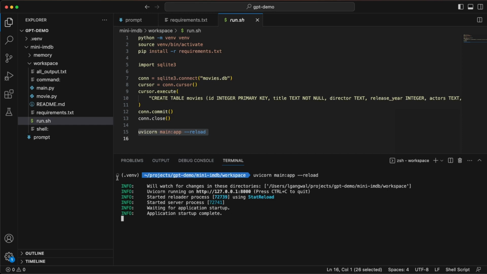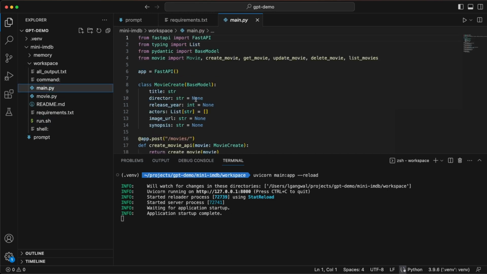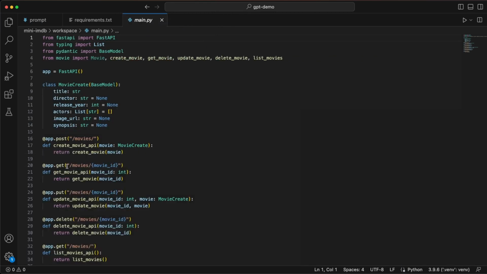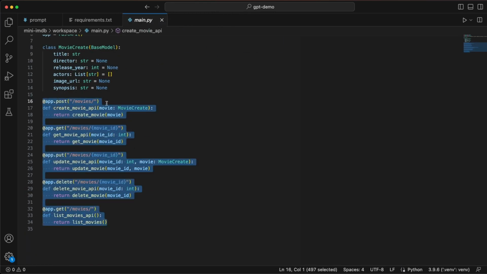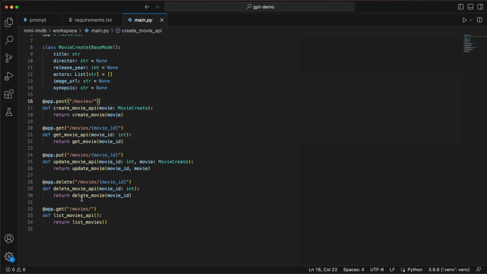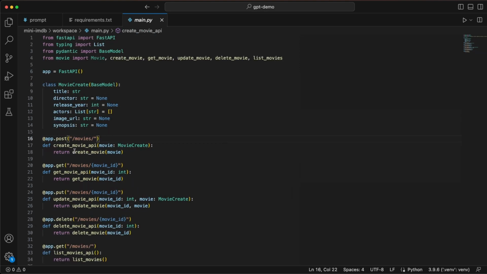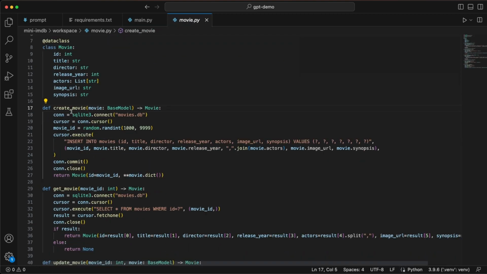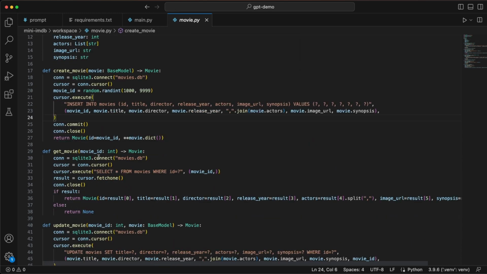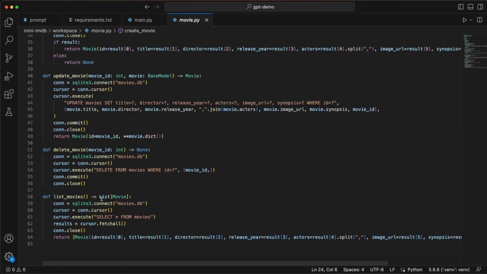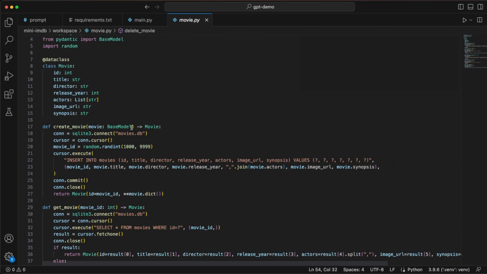And okay, the server is up. Let me just go to the code and see how it looks. We have 5 APIs: create, get, update, delete, and list all. And this seems okay. Inside each, in the data layer, we can see it's connecting to a SQLite database, and the movie ID is getting randomly generated, and this is good. And we have some queries also: select star from movies and delete and so on.